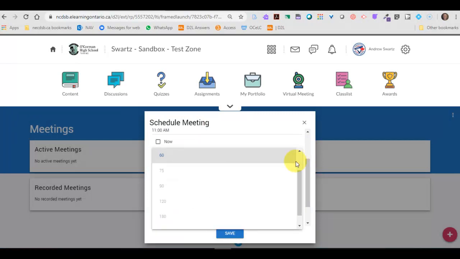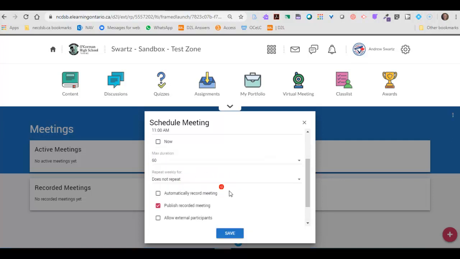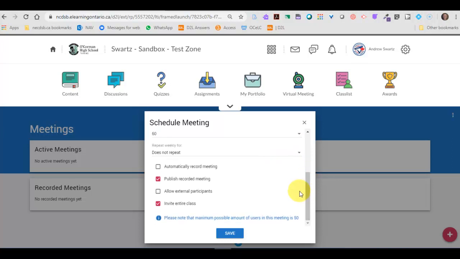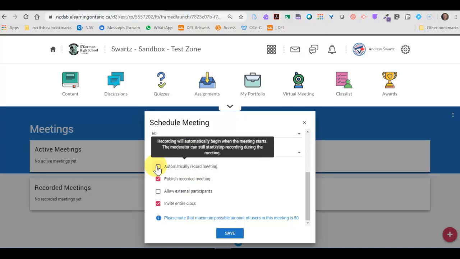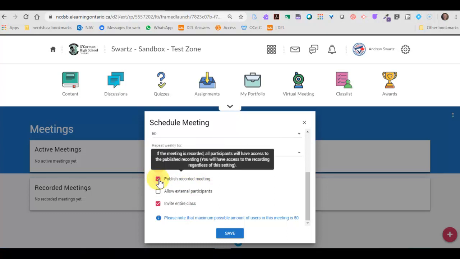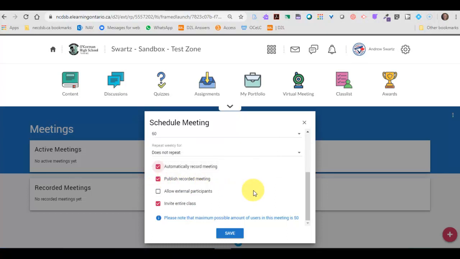I can change the duration. I think it defaults 15, 30, or 60. For now, put 60. Whether it repeats or not, that's up to you. And now here's the part that you're going to need to make sure you do. You have to invite your class. If you wanted external participants, you can check that off. You can publish the meeting if you want, or you can automatically record the meeting. Let's just say we're going to automatically record it and publish it in case anyone misses it. But you must make sure you've got invite entire class checked off or it causes an error. We figured that out yesterday.